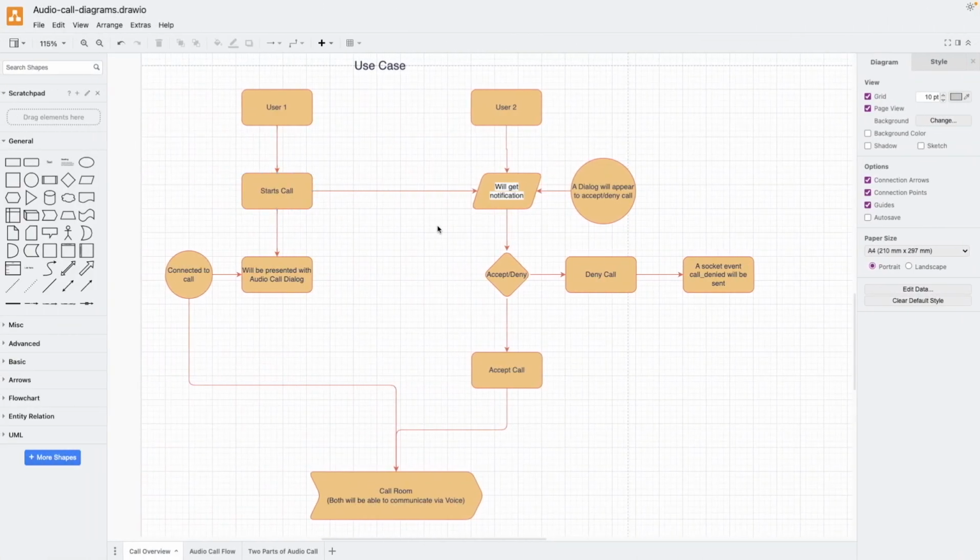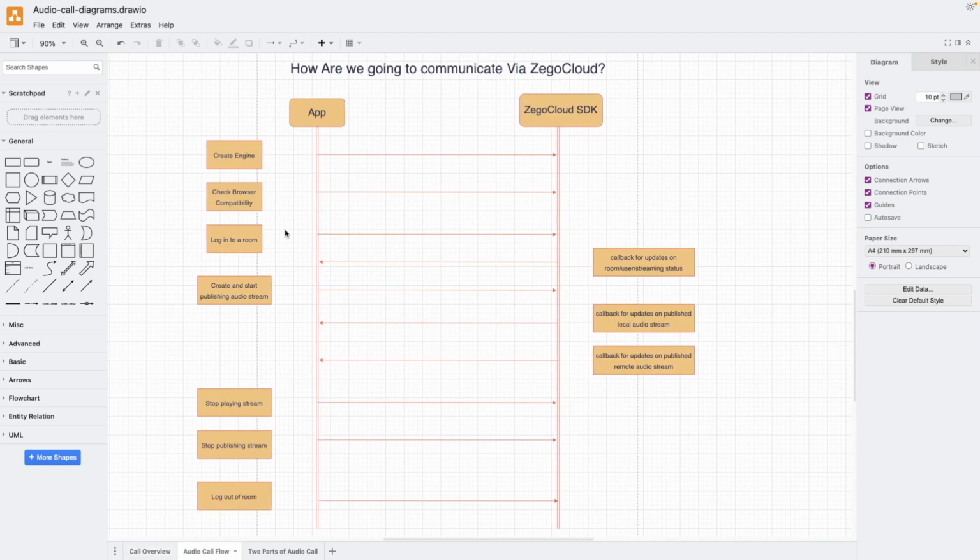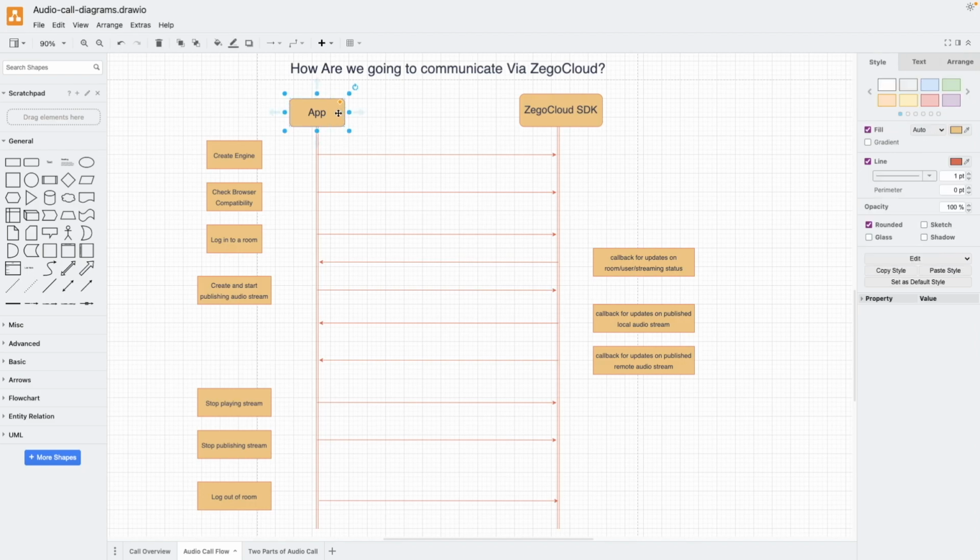Now, after all of this is clear, let's discuss the actual flow that is going to happen behind the scenes in order to implement this voice calling feature. So for that, we have this flow. There are two parts. The first one is our app, that is the client side, and the second thing is our ZEGOCLOUD SDK.